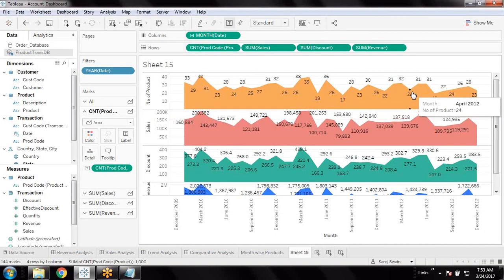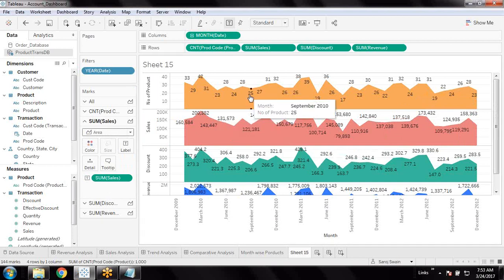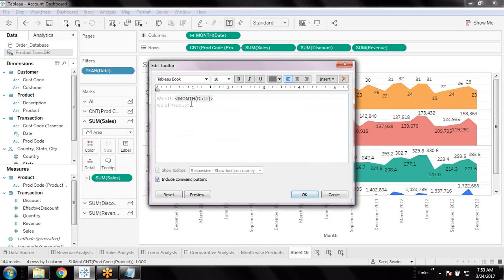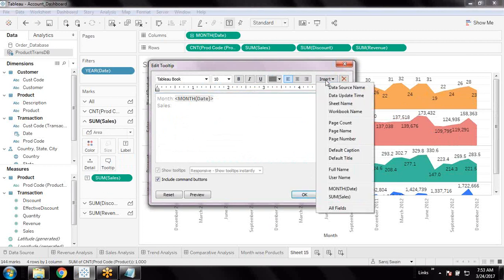Now I'm getting this number of products, right? Now the second is sales. Here the sales is showing number of products, so it should not be shown. It should show sales only. So in the tooltip, I will change it to sales, and then I will insert.